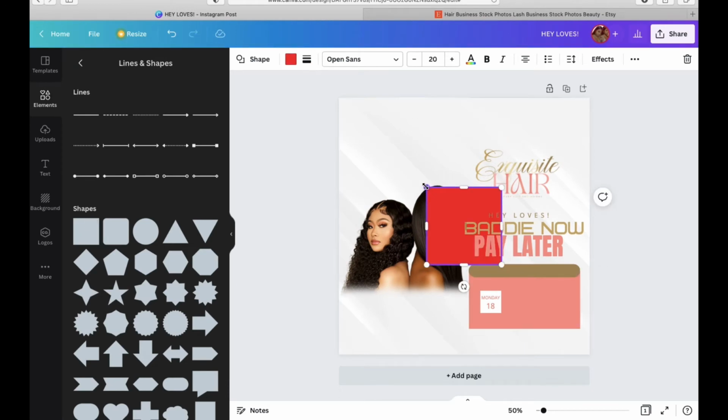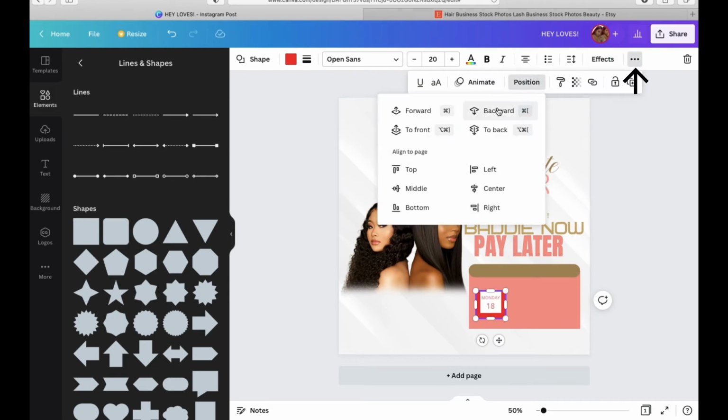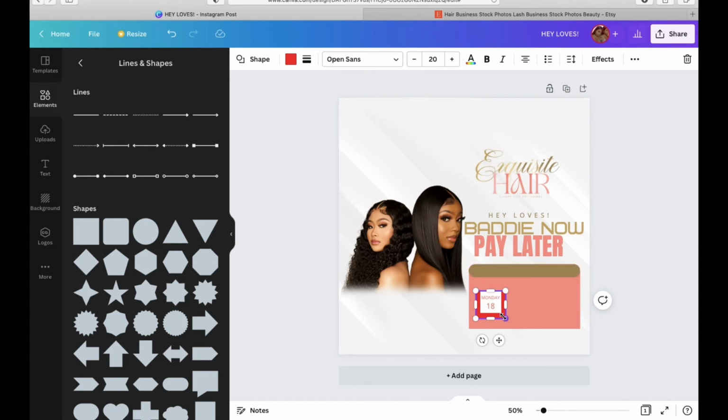Okay, so the next thing I'm gonna do is add a border behind the iPhone calendar icon by selecting another shape, the first rectangle. So now you can see that I'm sizing up the rectangle so it could fit. Now the next thing I'm gonna do is place this rectangle underneath the first rectangle by clicking on the three dots, position, and then backward. And as you can see, I placed it behind, and now we're going to create the border around it.